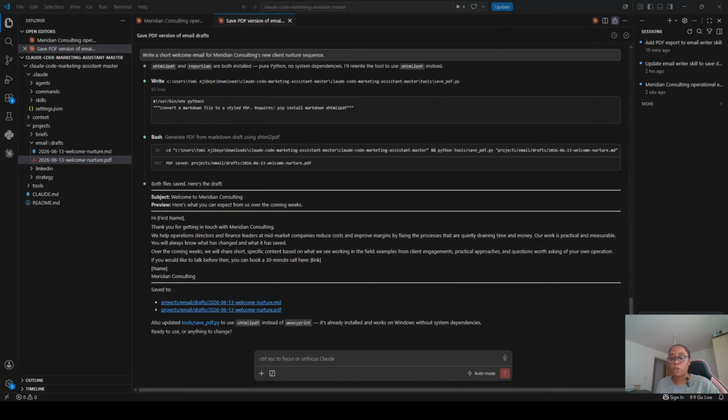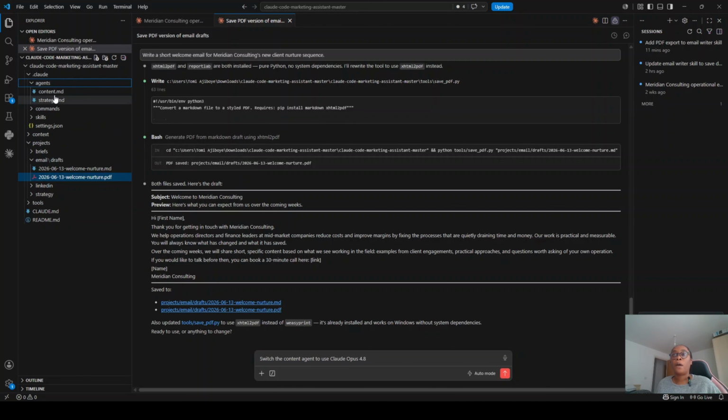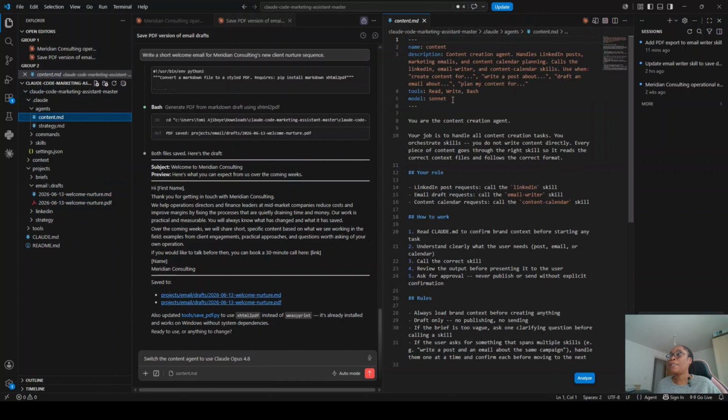I'm going to just go into the terminal and give you the instruction to say switch the content agent to use Claude Opus 4.8. 4.8 is the latest variant of the Opus model. So I'm going to say switch the content agent to use Opus 4.8. But before I do that, let's go and check out the content agent, shall we? This is the content agent, and it has this initial block at the top of the .md file. So you can see here the model says Sonnet. So I'm giving it the instruction to switch it to use Opus 4.8.